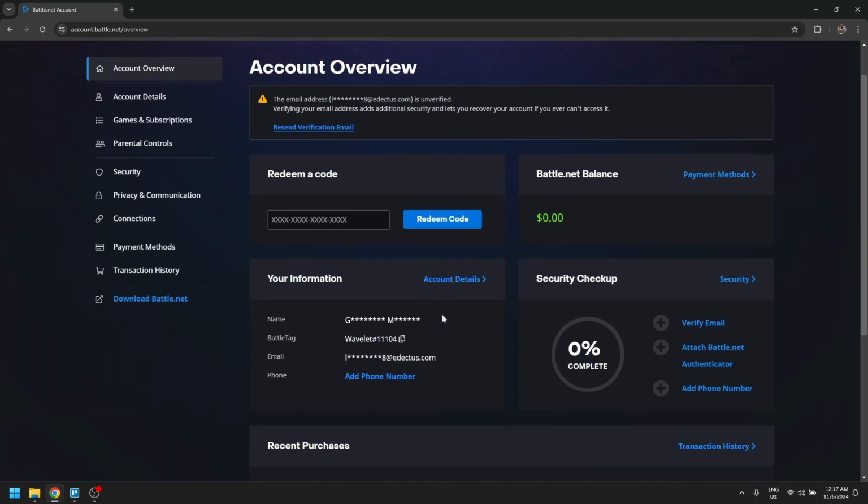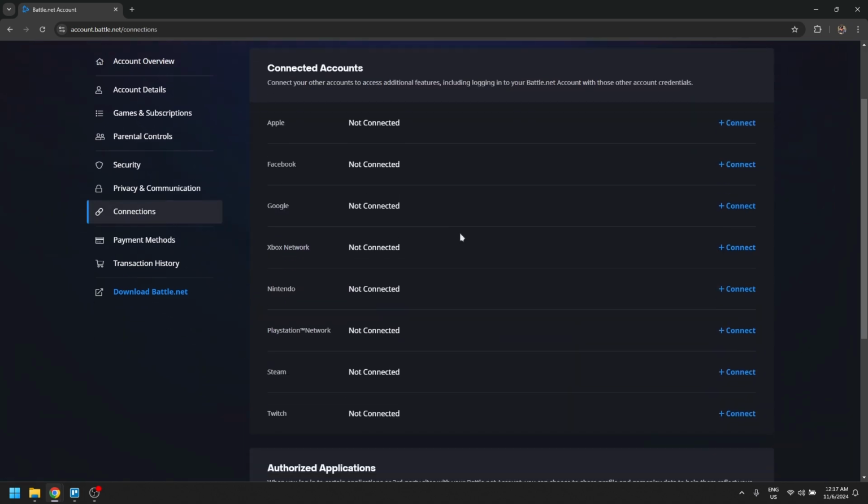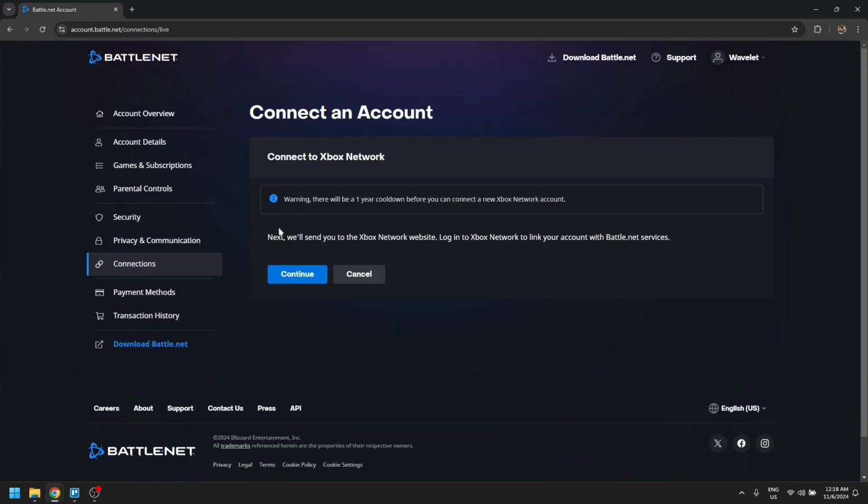Once you're here, on the left sidebar, find and click connection. Once you're on that, scroll down until you find Xbox Network under connected accounts. Now, click connect. Then after that, read the warning because there will be a 1 year cooldown before you can connect a new Xbox Network account.